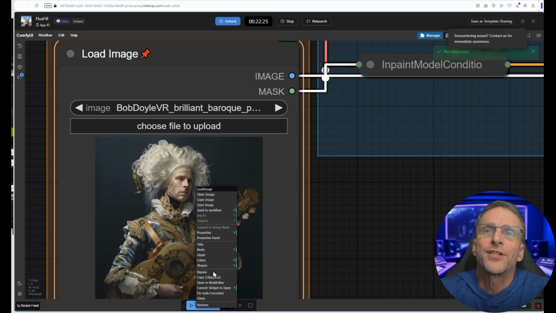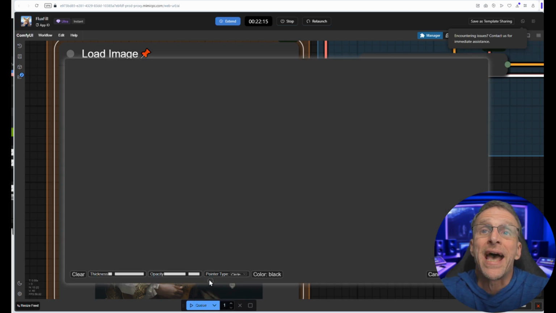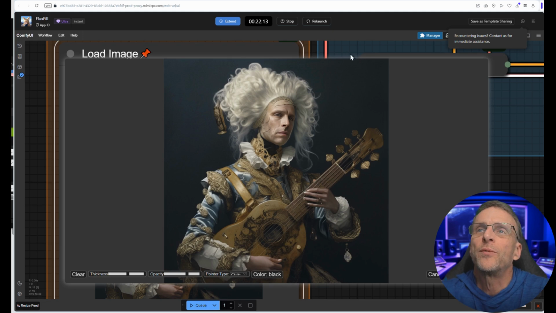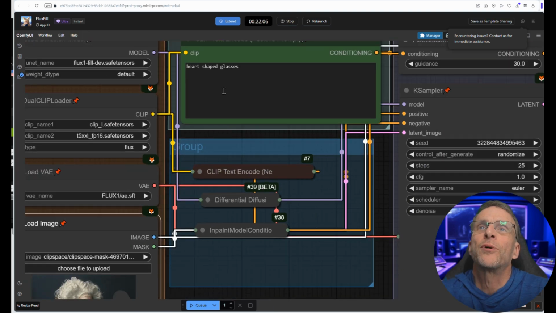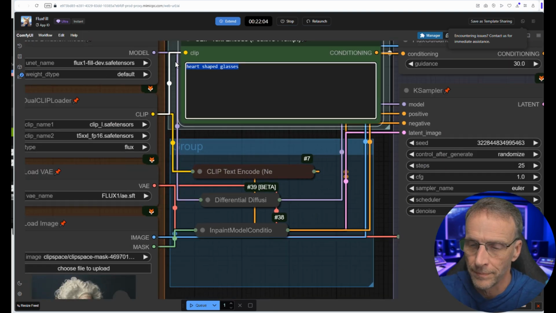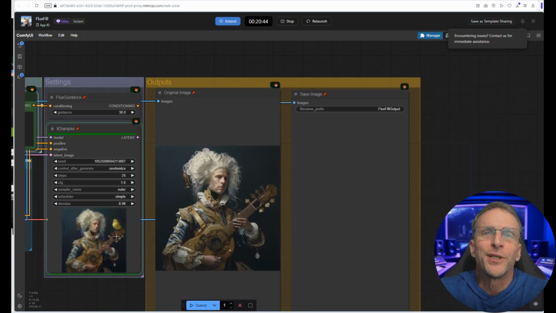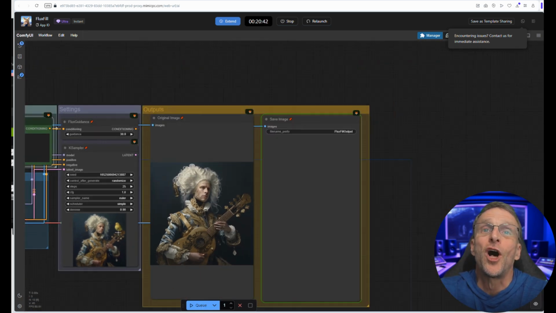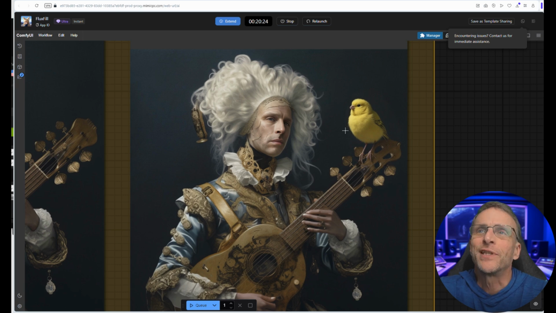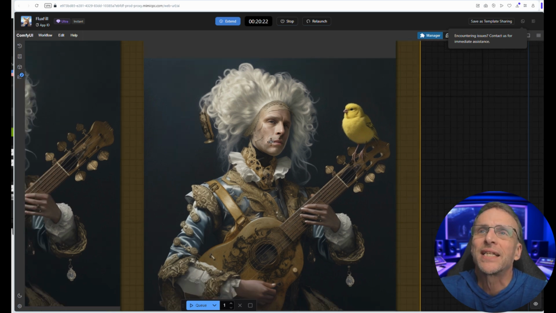So let's create a little mask on this image here by clicking Open in Mask Editor. We'll adjust the size of the brush we want, and we'll just put something right up here. We'll click Save to Node, and then in the prompt we'll put a fluffy yellow canary. And queue. It's got a couple of models to load. So you can see it building over here. It looks fantastic already. And there you go. Seamless fluffy canary, even in the same style of that image.